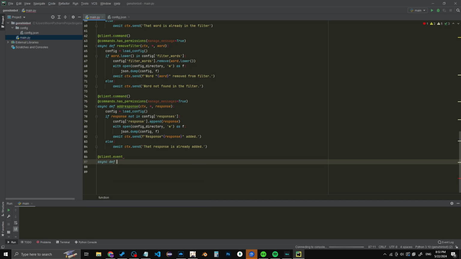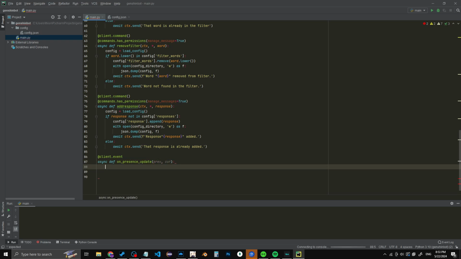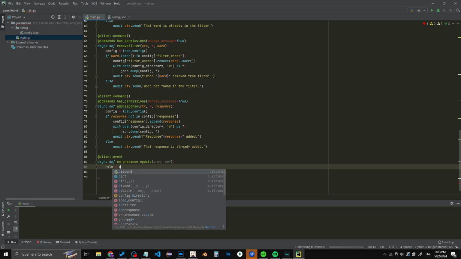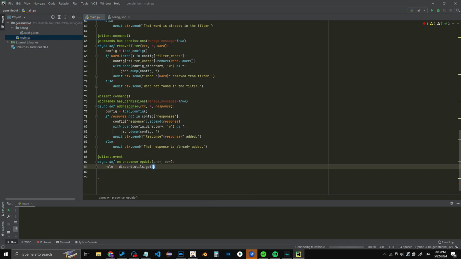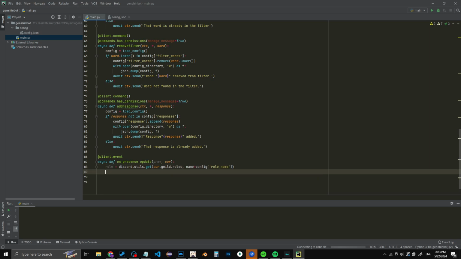And we're gonna call another built-in Discord method. Pretty sure all the events are actually built in, but it's gonna be on_presence_update, like this exactly. It's gonna have to be exactly like this. Do not try to change it to anything else. And we're gonna pass in previous and current, and we're gonna get the role again. And then we're gonna set the game name.